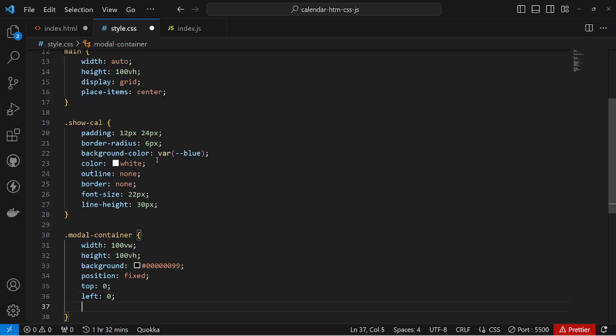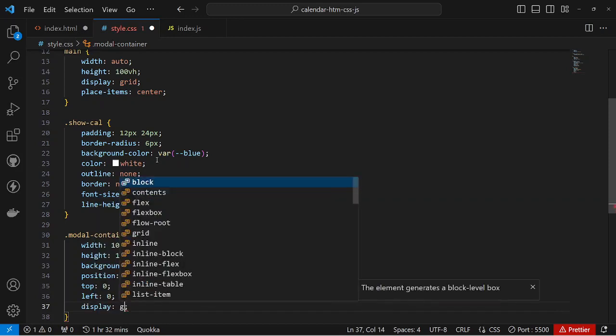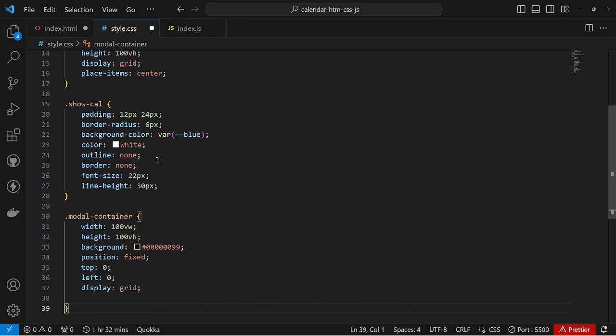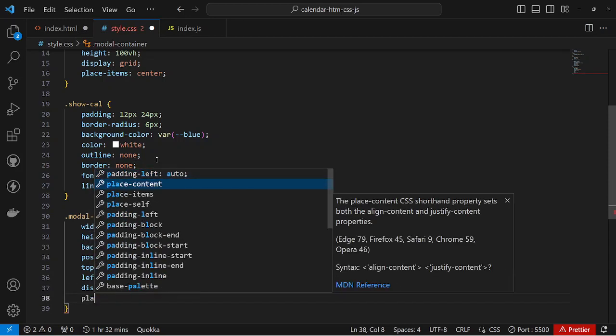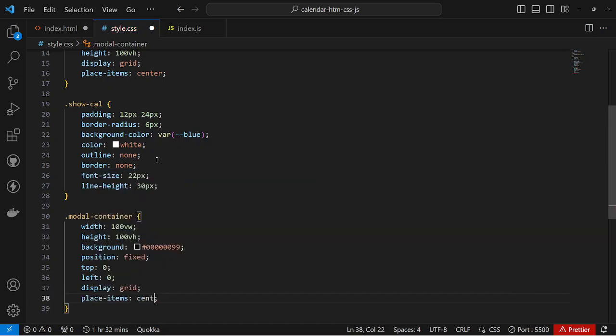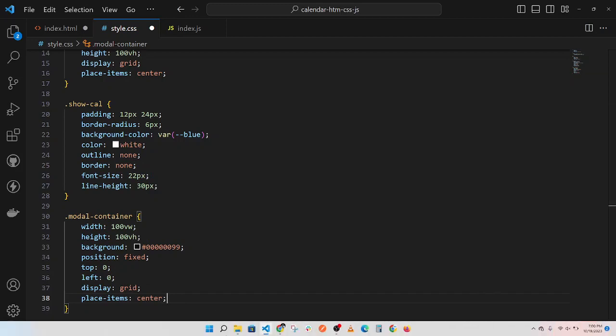All right, so let's see. We also would like to make it grid so that I can just place items center. All right, I think that's that. What's the difference between place items and place content?